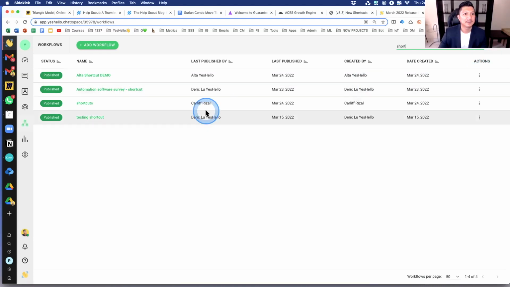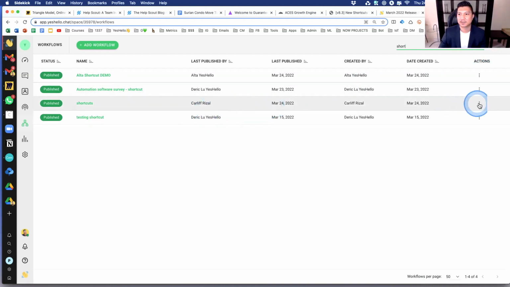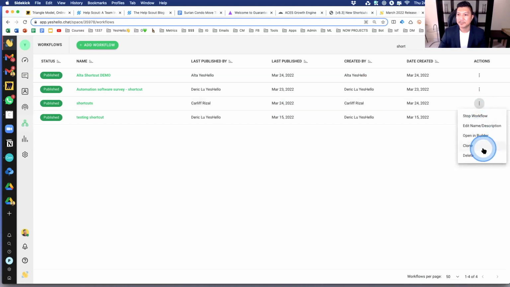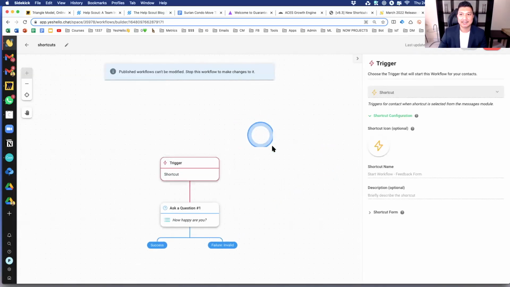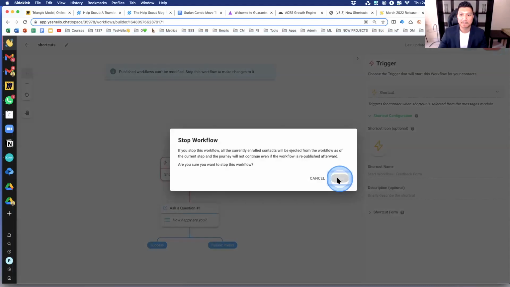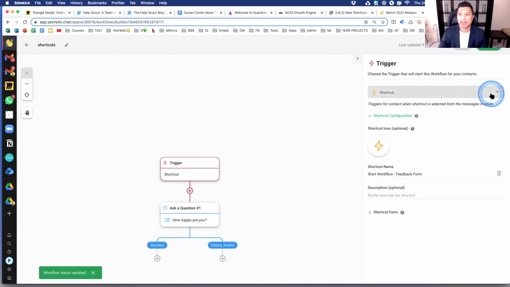Shortcuts. There you go. This one I just created, 24 March, right? So if I open that and I open in Builder, here's what I created. Under the trigger, I just added shortcut as the trigger. Okay, so first, if I want to edit this, I have to stop it, obviously. Now I can edit, right?